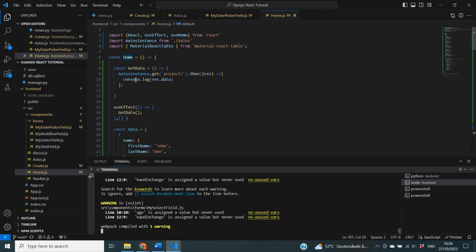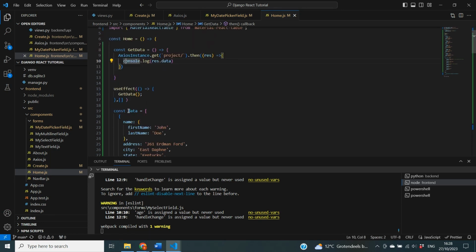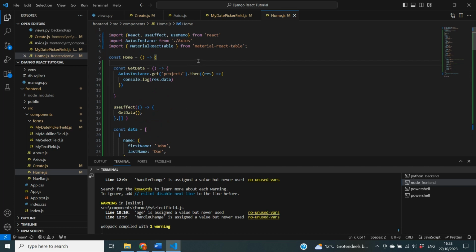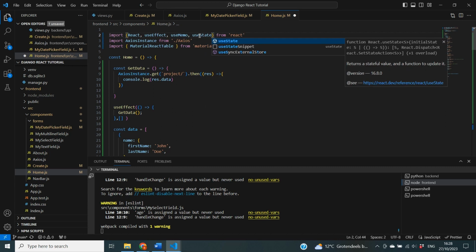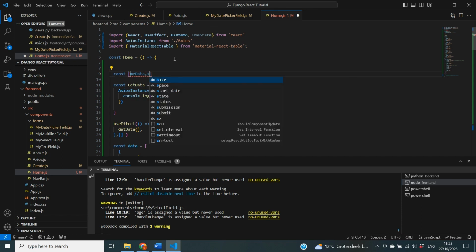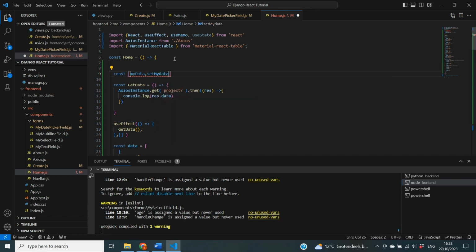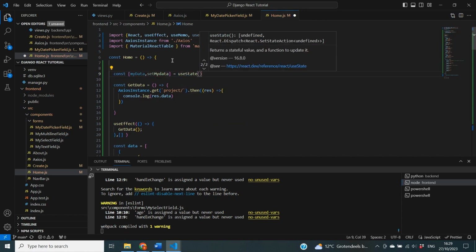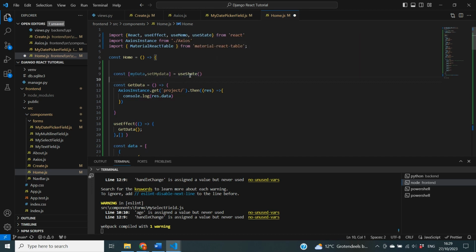Now, this means that we no longer need to put our data like here in our console, but we actually need to put it in some kind of a constant on the top. So to do that, we're going to use state, and we first need to import that on top. To use state to store our data, we can say constant, and then we can say my data and set my data, and that is going to be equal to use state. And what this does is we can use set my data to populate the my data variable.